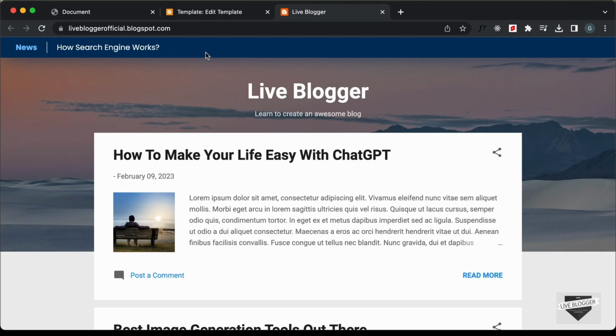So this is basically how you can display the latest post in your Blogger website as a news ticker.